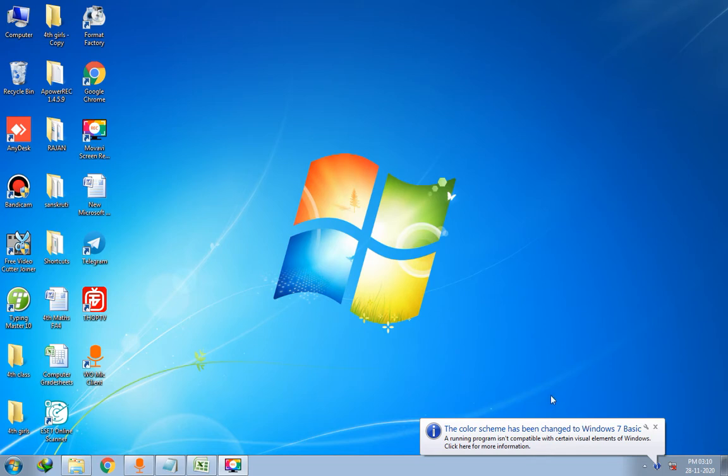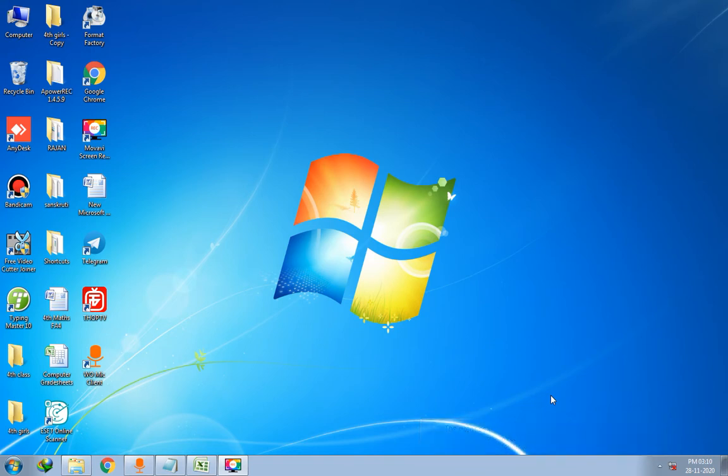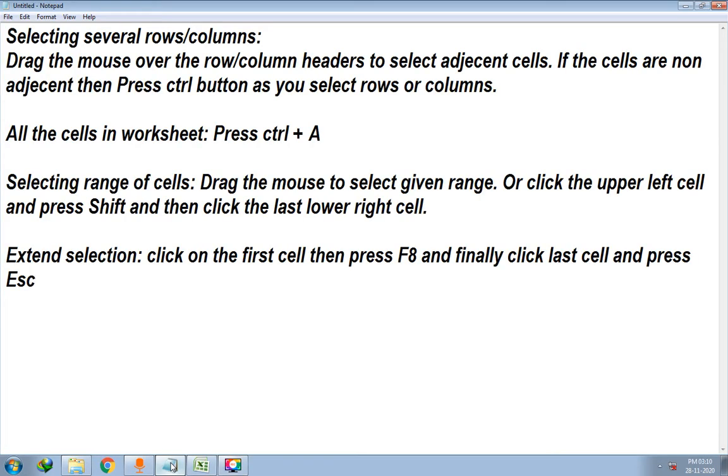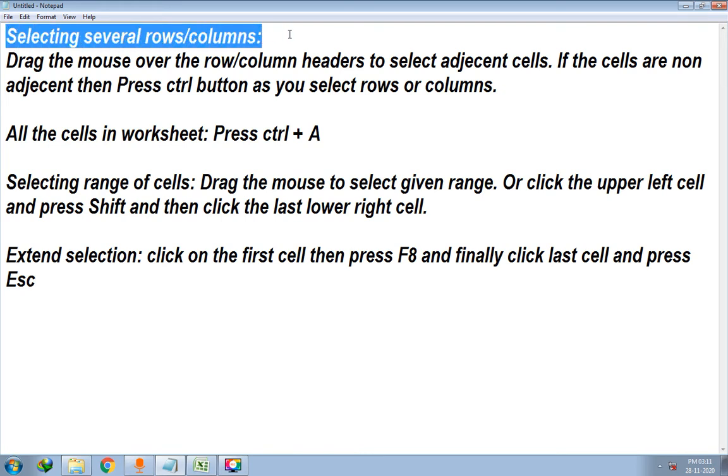In the last session, we have seen some actions regarding selecting the cell or range of cells. This is the continuation of the previous video. So without any further ado, let us start. The first action is selecting several rows or columns in Excel.